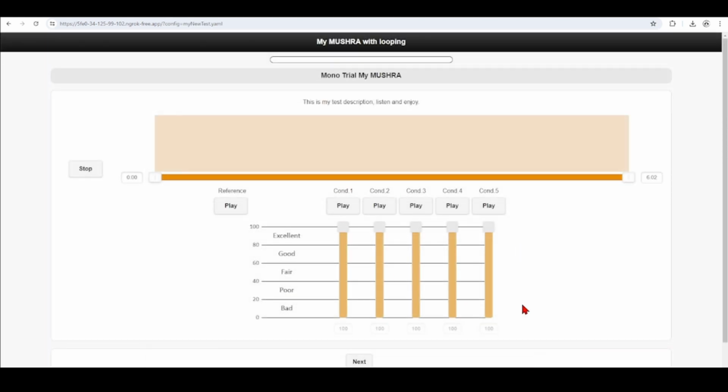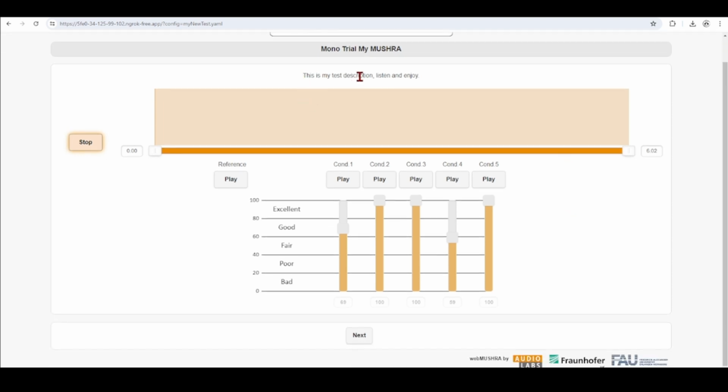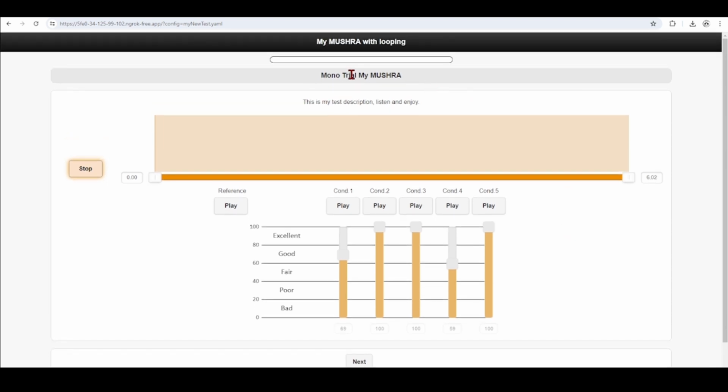So I have the 5 conditions. One of them is an anchor, so I can play each one. Loop is on, so it will keep looping. I can set up the values. And then this is my description. Listen and enjoy. This is the mono trial my MUSHRA with looping.